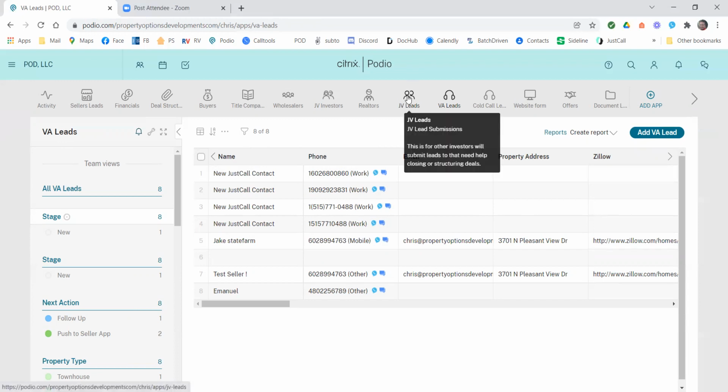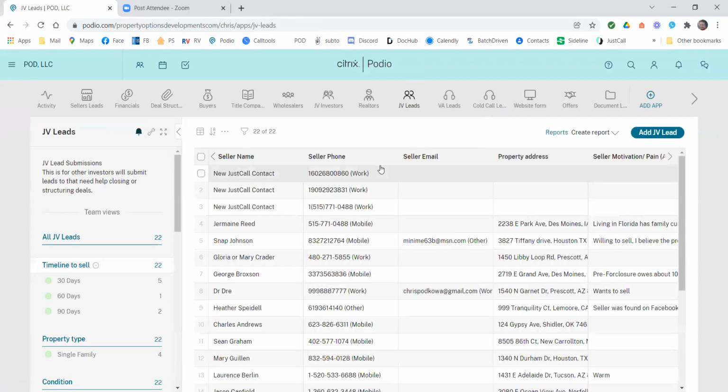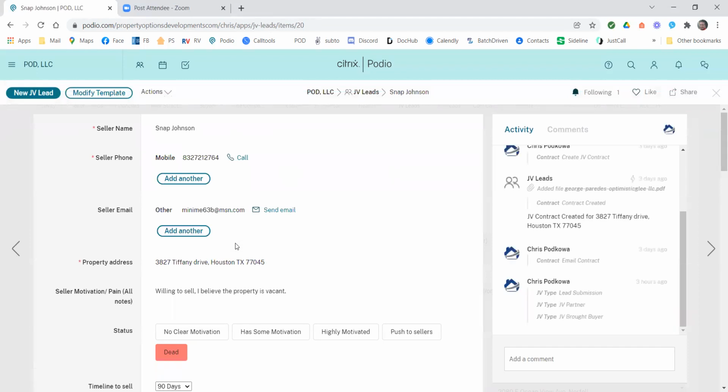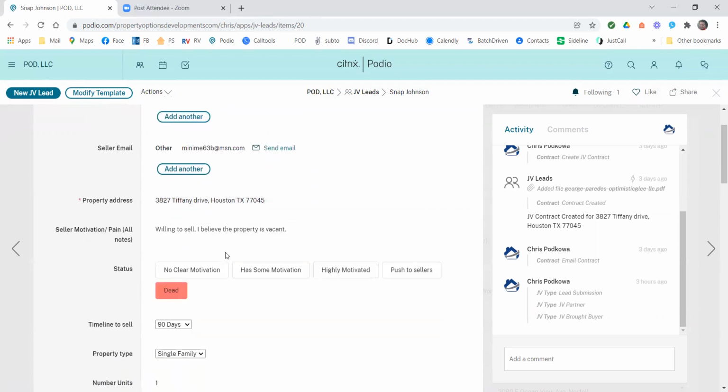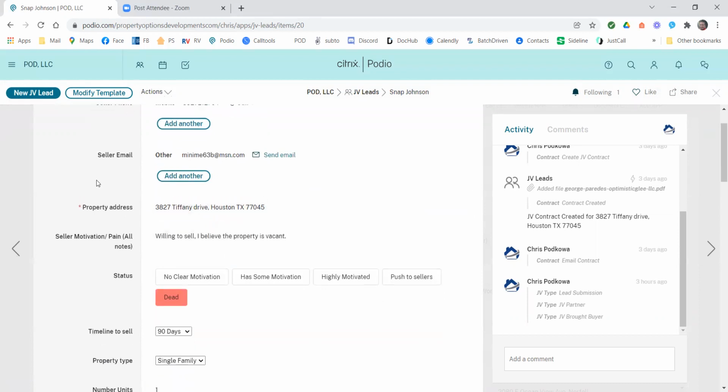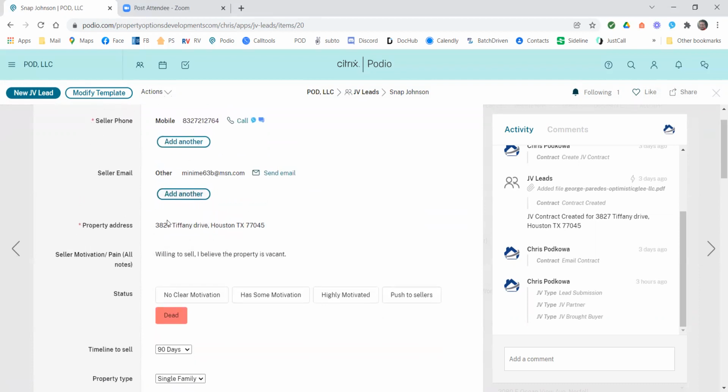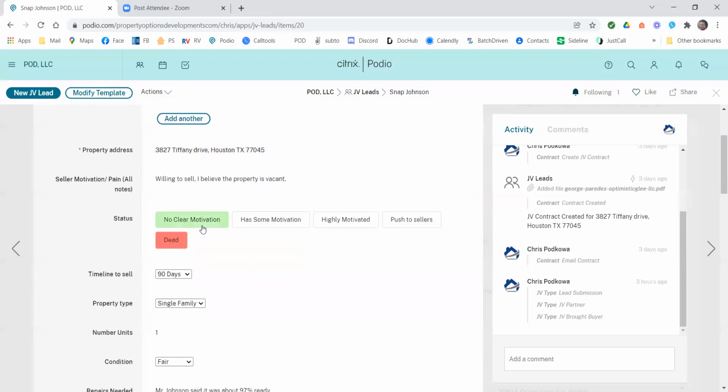Then I have all that information to go through. Now, instead of cluttering everything up, I want to work only out of Podio. The lead comes in, and I can still call them and text them right out of here, do my follow-ups, email them, all that good stuff. For the JV leads, there are certain fields they have to submit: seller pain, motivation, price, timeline, and all that good stuff.